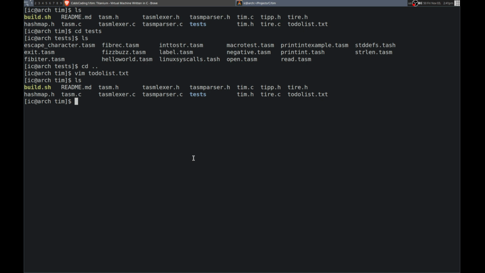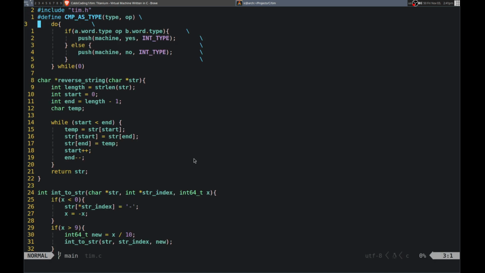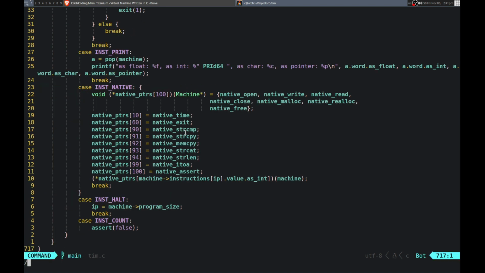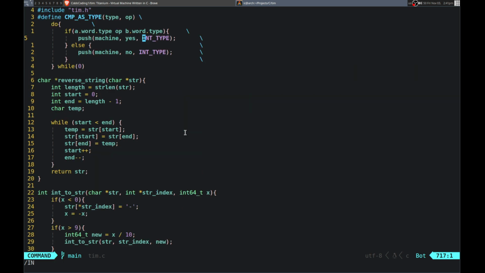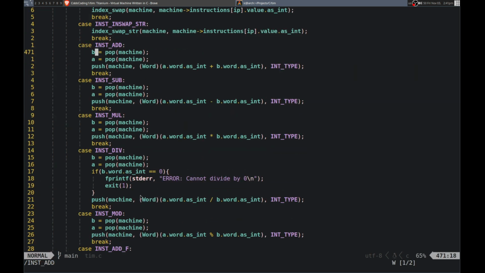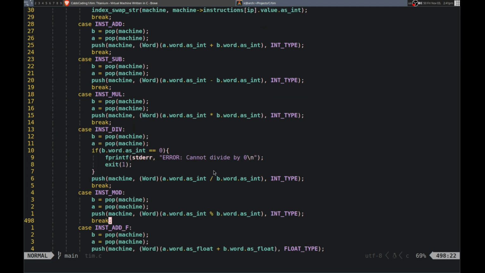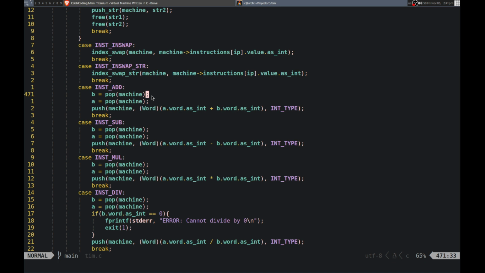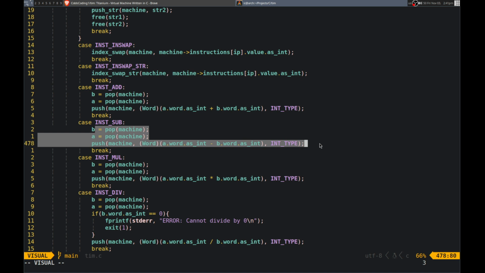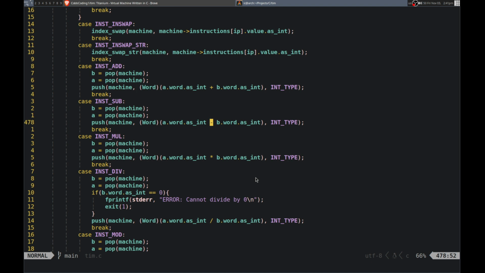So now I think I will add, look down here, we have inst add, for example. We have different operations for floating point, and I think that makes sense in terms of arithmetic like this. So I'm going to leave that, even though we could just infer the type, essentially. But you can see all of this is actually doing the same thing. It just has a different symbol. So we can make this a macro, much like the other one that we made.